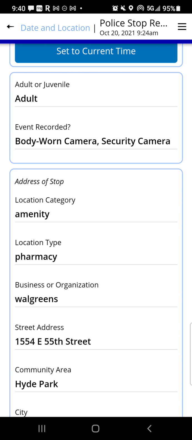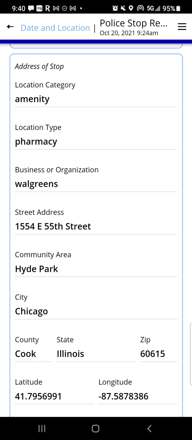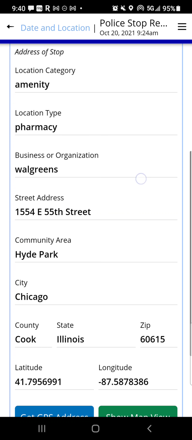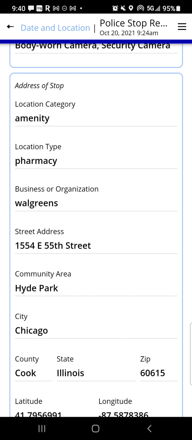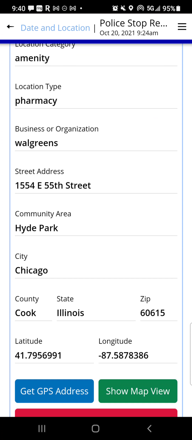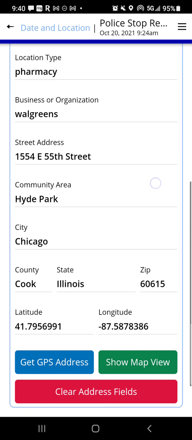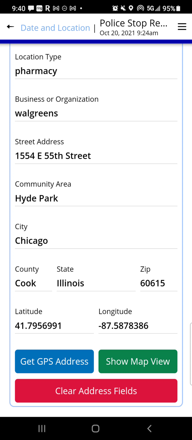into the application. Not only does it capture the address and the neighborhood, we see Hyde Park listed there, then Chicago, the county is Cook, state, and zip. We've got the latitude and longitude, but in the case where we're near a commercial establishment or a business, it brings in a description of that as well. So we can see the location category is amenity, the location type is pharmacy, and the business organization name is Walgreens.